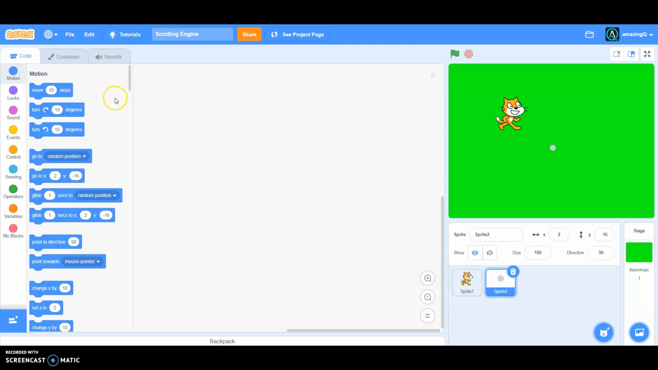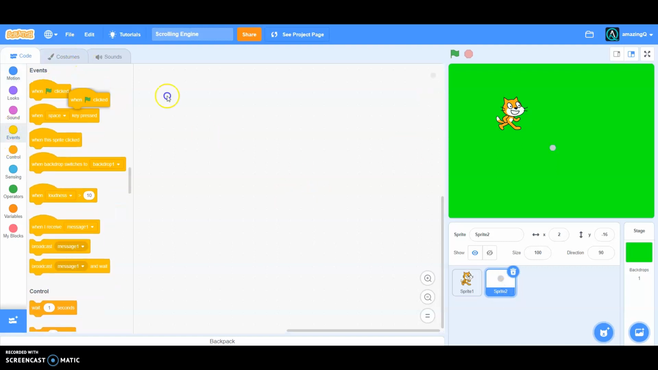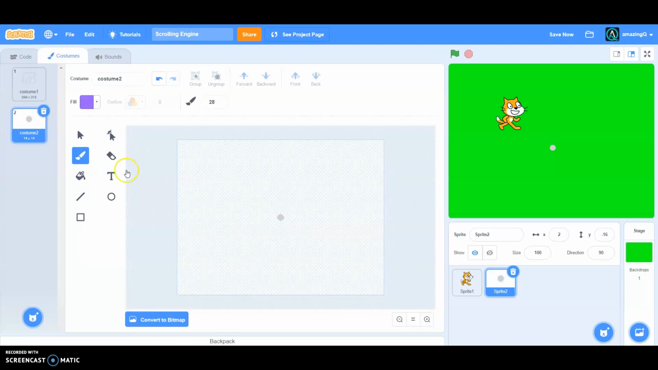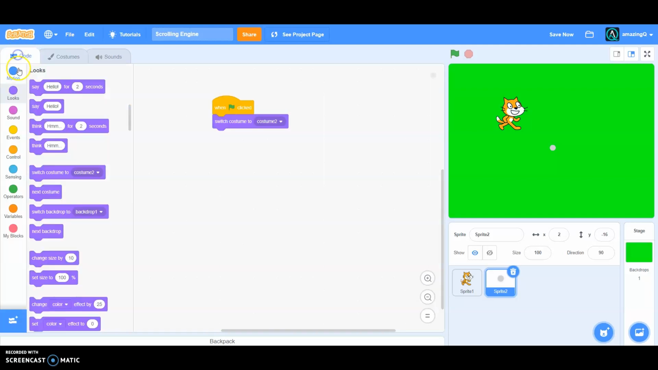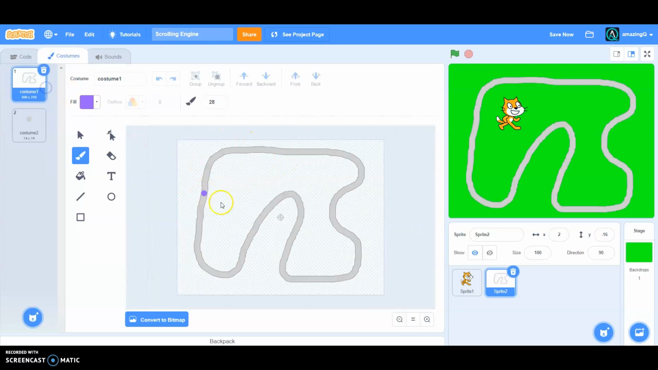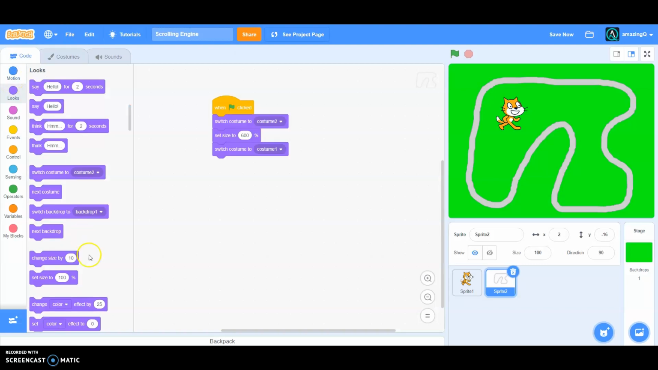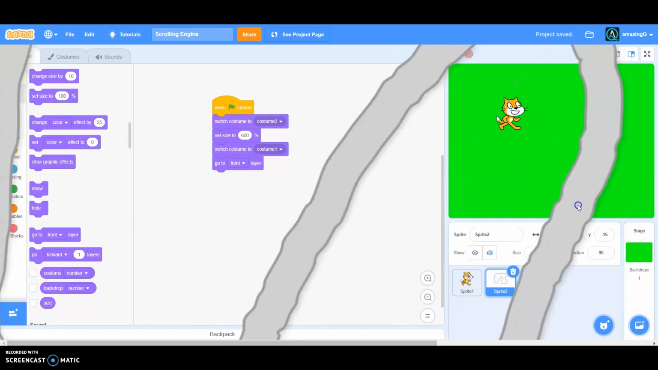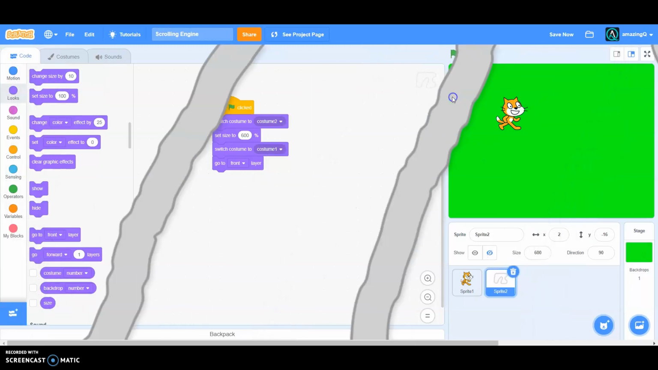So go to your track, and when green flag clicked, switch costume to 2, which is the dot in the center, and set size to 600, and switch costume to the real track, which is this. Now go to front layer. Now when you do it, you see the track became big.